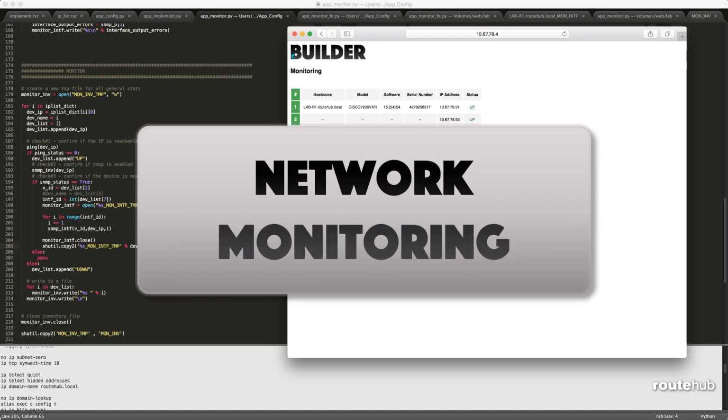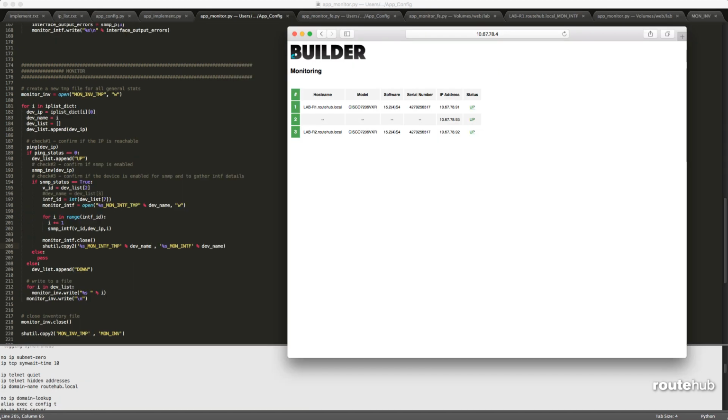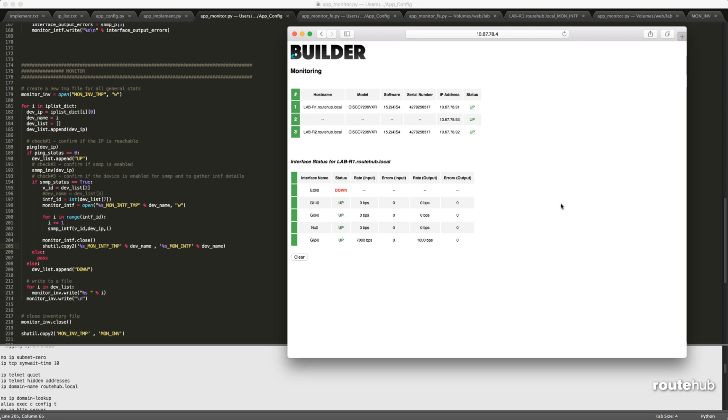And in the last network application that we will teach you in this course, I will show you how to build a simple monitoring web-based application that can confirm if the devices in your network are reachable. And it can pull other details such as the hardware model, the software version, the serial number, to even the interfaces themselves for their interface status, the traffic rate, to even the errors received on those interfaces.